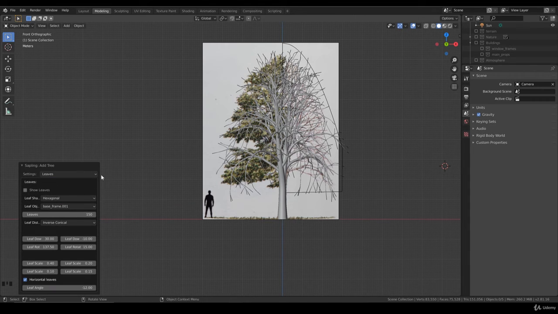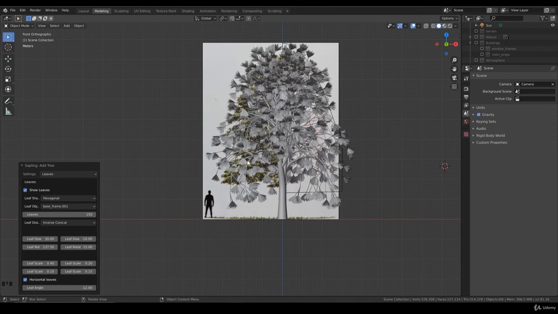So if you create a tree in Blender, you use a sapling tool, you have the option, of course, to add leaves. But I have an issue with this. If I just enable this, show leaves, it will add leaves on it. But look at what happened. It looks like this. And if you're new to trees, you probably think, well, that's good, right? It's leaves on a tree.